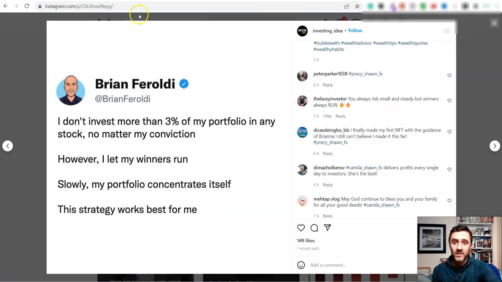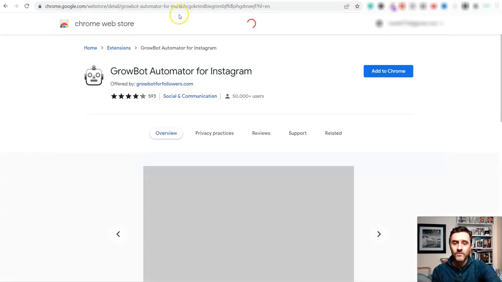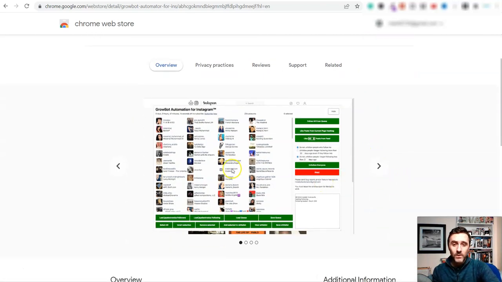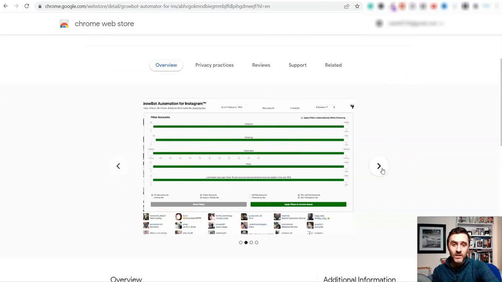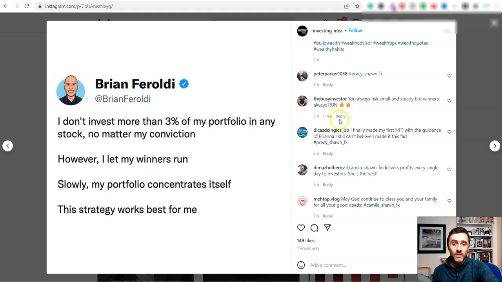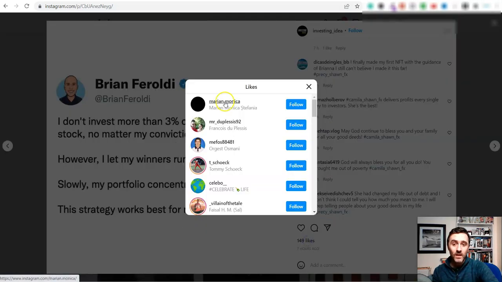Instead, you can use this software over here, and it's absolutely free, and it's a Chrome extension. It's called the Growbot Automator for Instagram. We can see it's currently got 50,000 users, and it's got a 4 out of 5 star rating. If we come down here, you can see this is how it looks. Basically, you add this to your extension, and then you tell it which accounts you want it to like and follow. So in this example, we'd come down and click on likes, and we'd just follow these accounts on here.